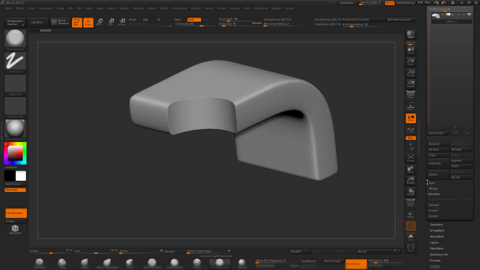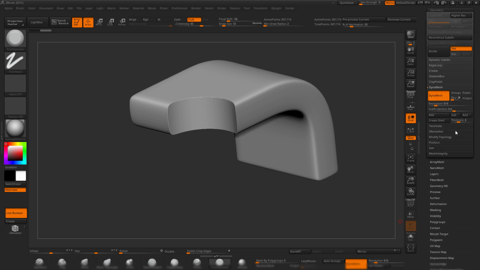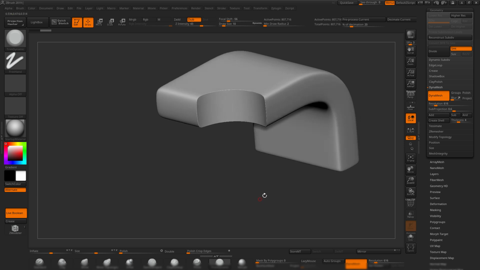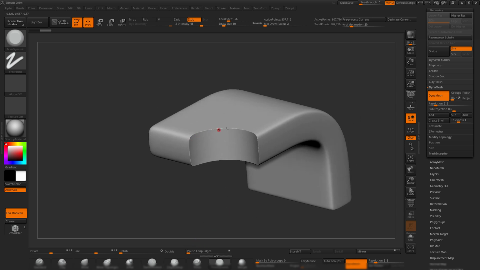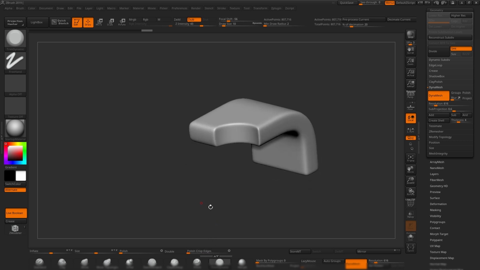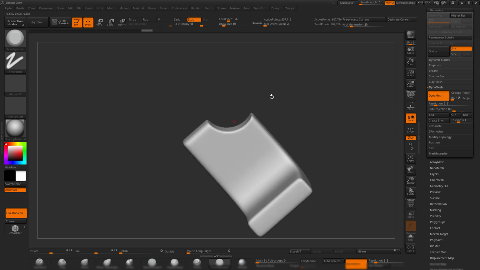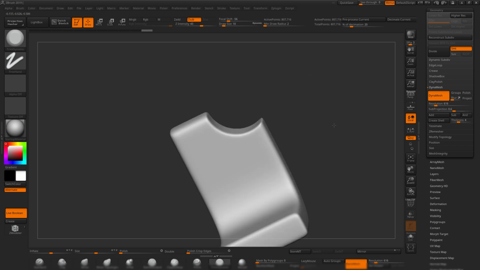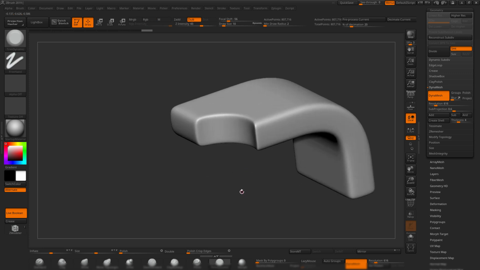Like here, you can find it in Geometry, Dynamesh. Set the resolution and hit Dynamesh, and just smooth out those edges. I'm using Polish Crisp Edges with this icon with hole. Just go like this, and basically this is how it's done. You can see this is a good looking high poly model with nice soft beveled edges.